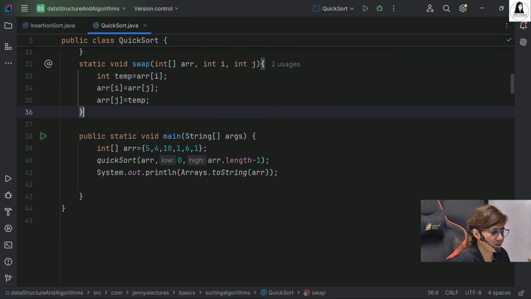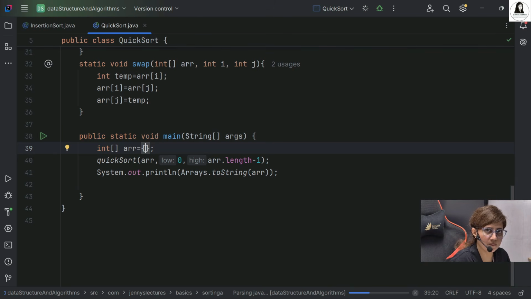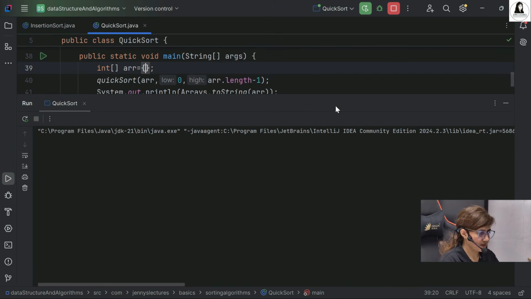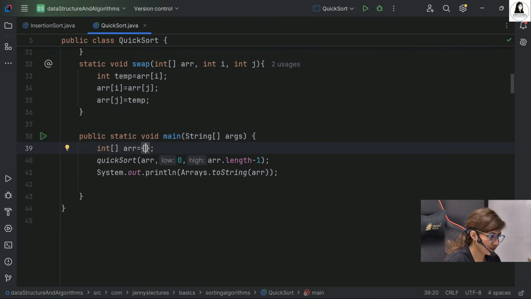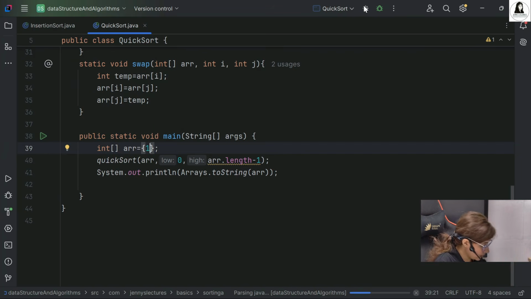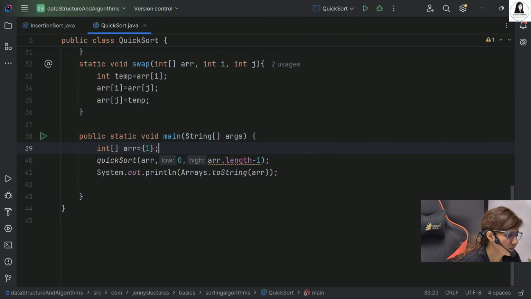We got it. Now if I pass like this, what will happen? Let's see. Empty array we have. Okay. I have only one element. Then also let's run this. So obviously that's already sorted. So only one element it will give you. 1.